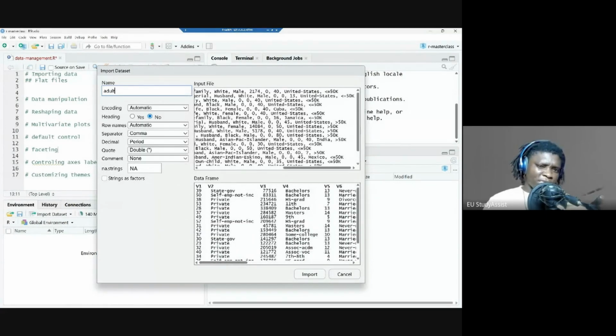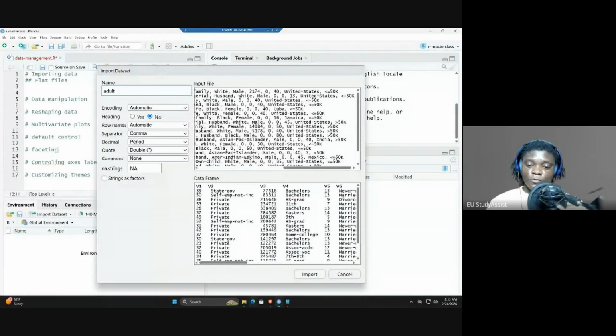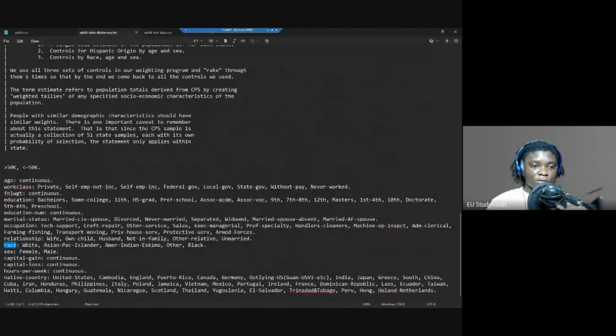That means for some files that we get, there are no column names. For other files, there could be column names. But since this one doesn't have them, we can decide to either stick with the default, or we can use the names that we have from this data dictionary.